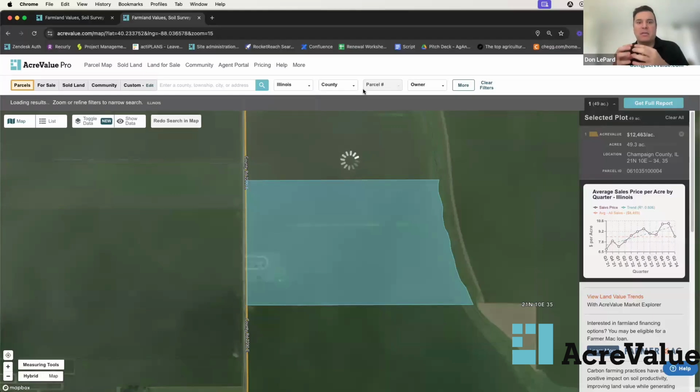You don't have to put a county in, but it does work considerably faster if you put a county in. That's because all of these data layers we have are tons and tons of data that it's filtering through based on your criteria. So the more search criteria you have, the easier it is to search. So I'm going to throw in a county.